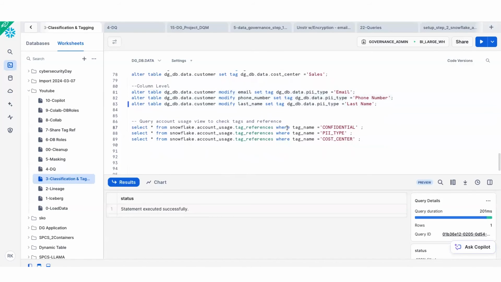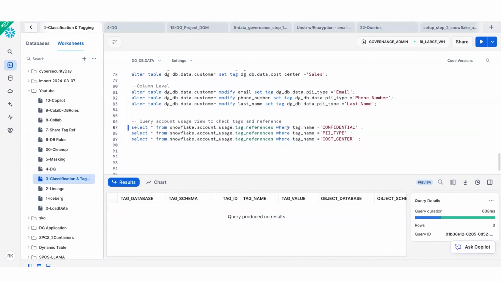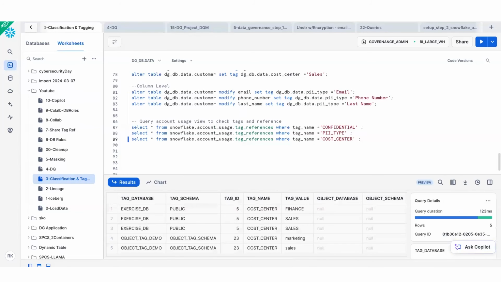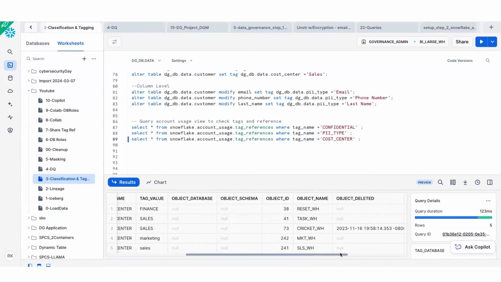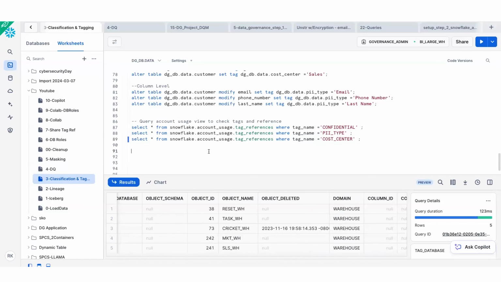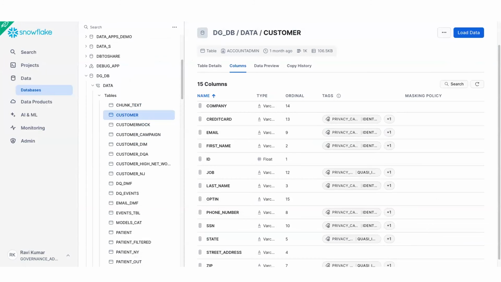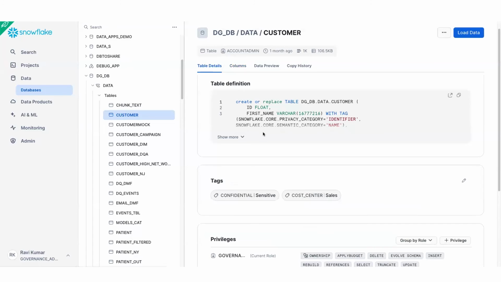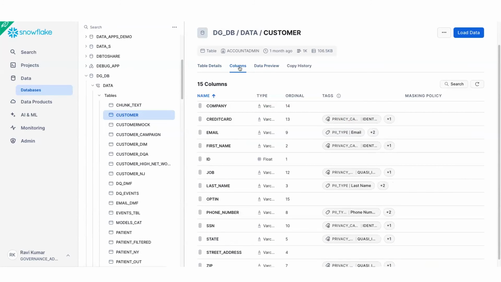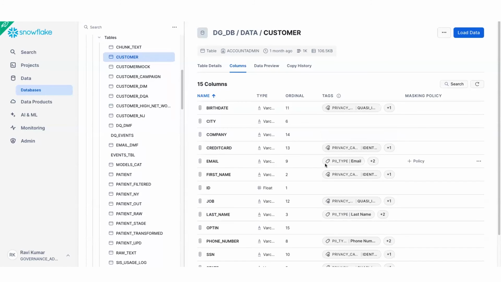Now, I can easily retrieve from the tag references all the values I just set up. Okay, there we go. So the cost center, you know, what are the various values where the domains apply. Now, if I go back to the customer table, the tags have been applied at the table level here, confidential and cost center. Or if I go to the column, okay, so if I look at the email, I can see the PII type that we created, or last name, the PII type, and the last name is the allowed value, right?